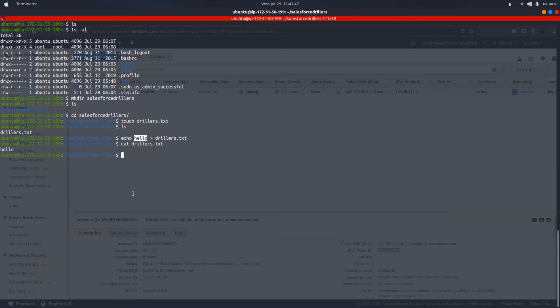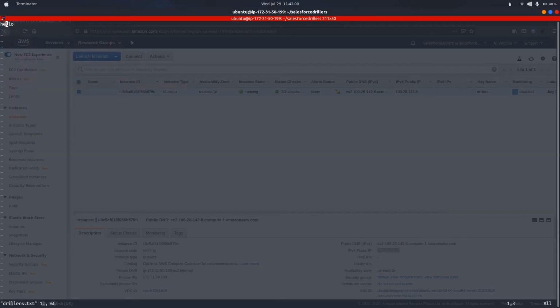Now let us try to modify this particular text file using an editor called vim. So we'll be using vim, then the file name. As we can see, hello was there, which we entered using the echo command. And for inserting the data in vim, just press I.